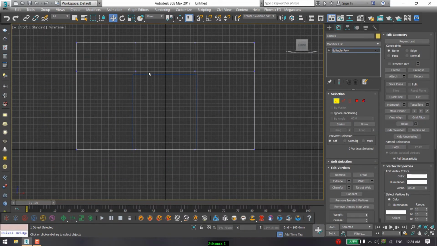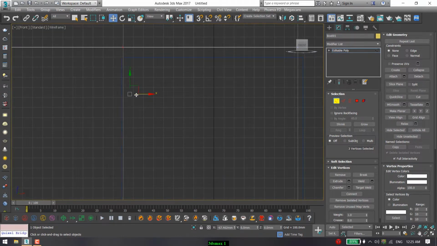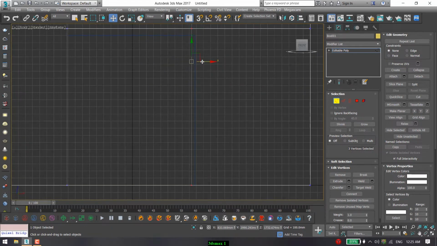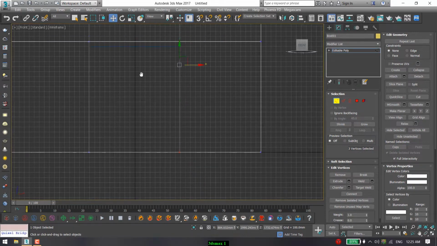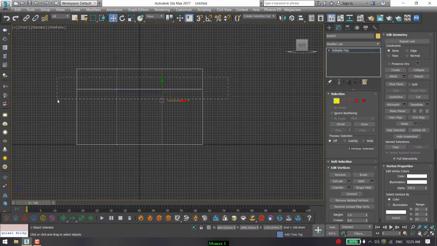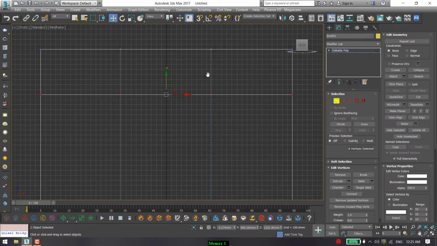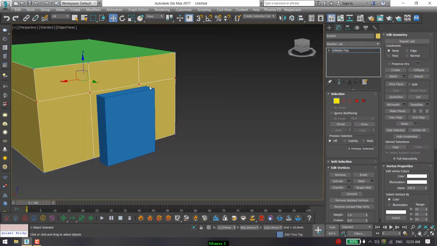select vertex, select these 3 vertex and move your edge, select these 3 vertex and move to, and try to match that French window. Again select these 3 vertex and try to match that door edge. Press P, press Z.